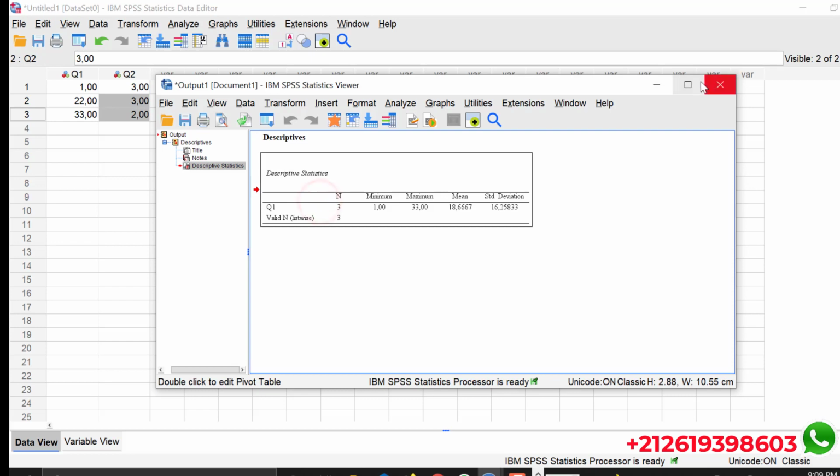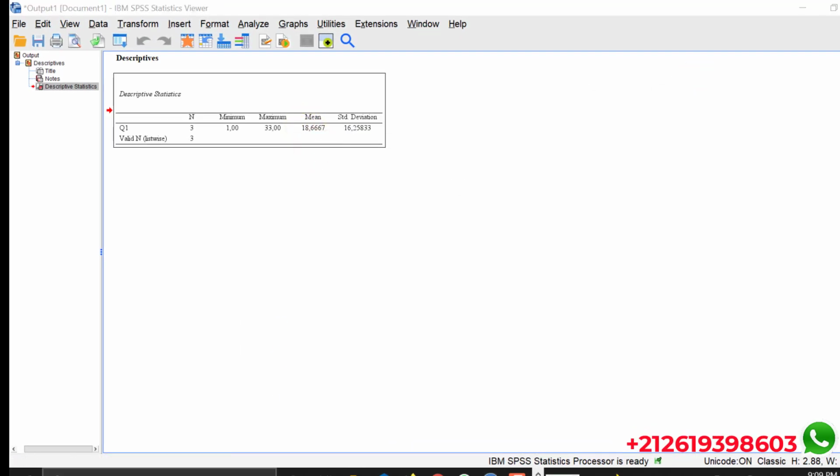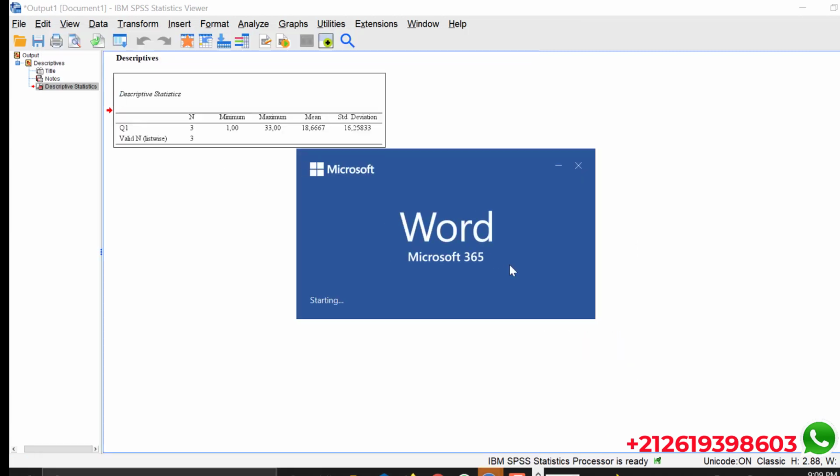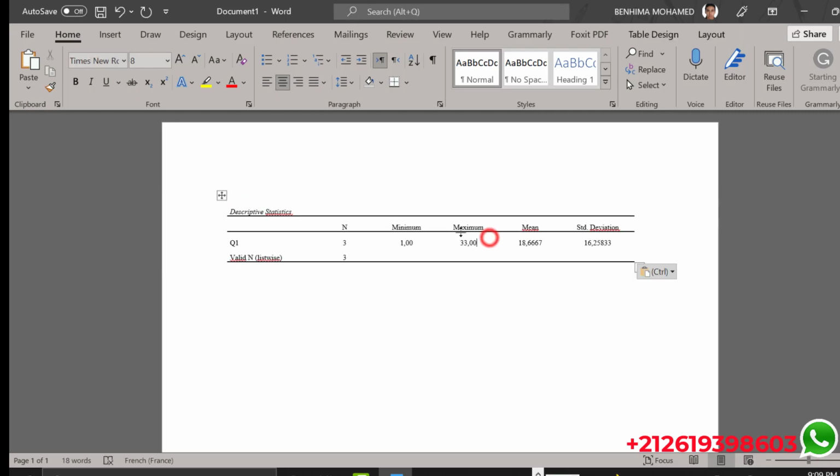You see the output, here it is. We can copy the tables and go to Microsoft Word, Microsoft Office 365, and paste. So this is how the table looks. We have Times New Roman 12, so Times New Roman 8. I can just go back and alter it a little bit.